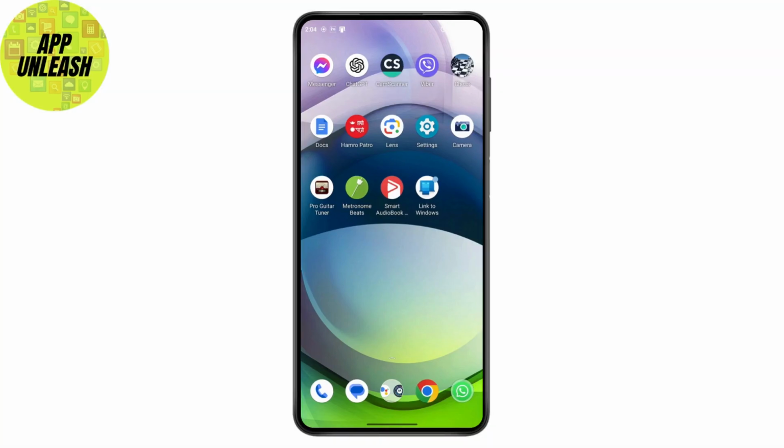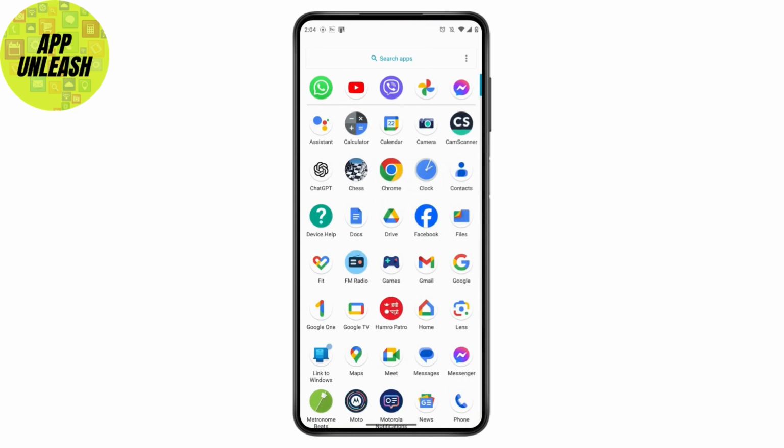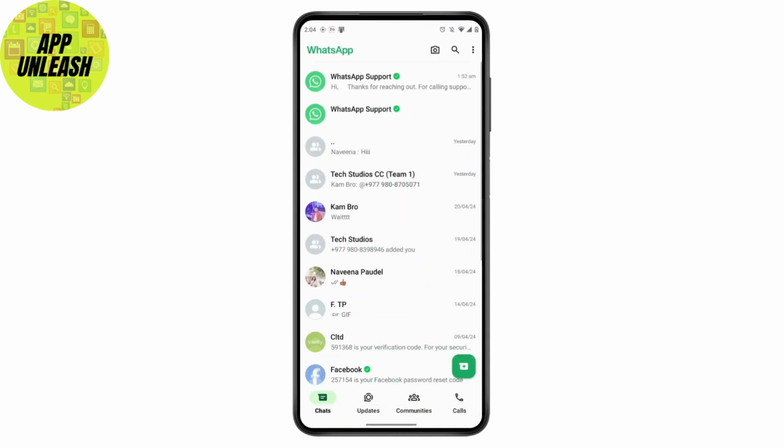Hello guys, welcome to our YouTube channel, and today we are going to learn how to export WhatsApp chats to email. To get started, just simply open up your WhatsApp application and then tap on the three bar icon which is on the top right, then tap on settings.